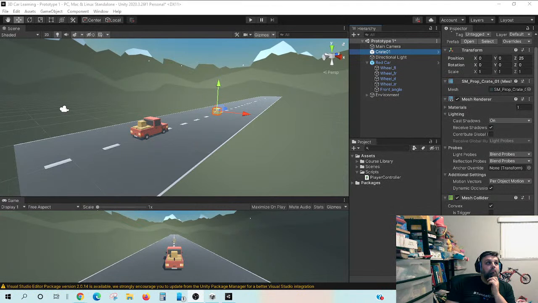So what you're going to do is right-click on your assets folder, create a new folder, and name that folder scripts.